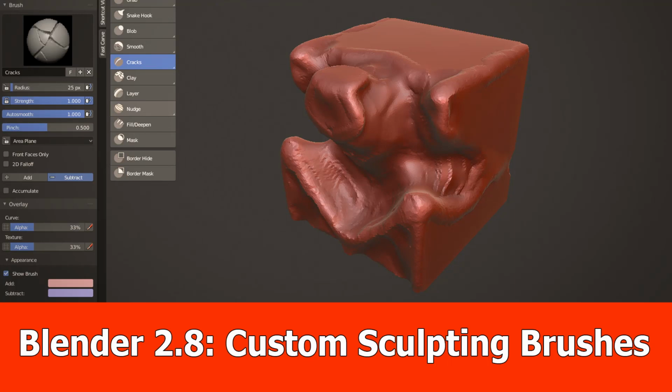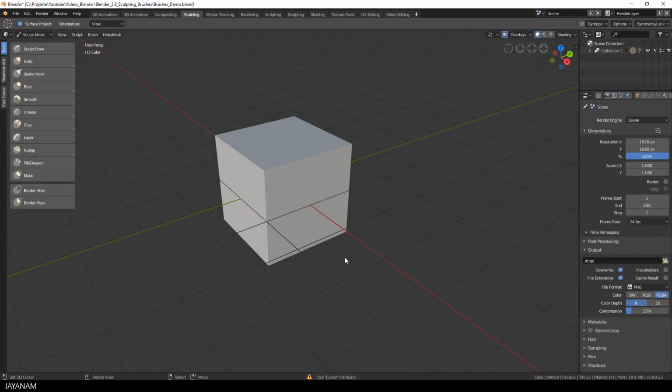Hey guys, here's a new one about creating custom sculpting brushes with Blender 2.8. In this new Blender version we have a new tools panel, also with new icons for the sculpting brushes. We are here in sculpting mode and I select a brush, the snake hook.